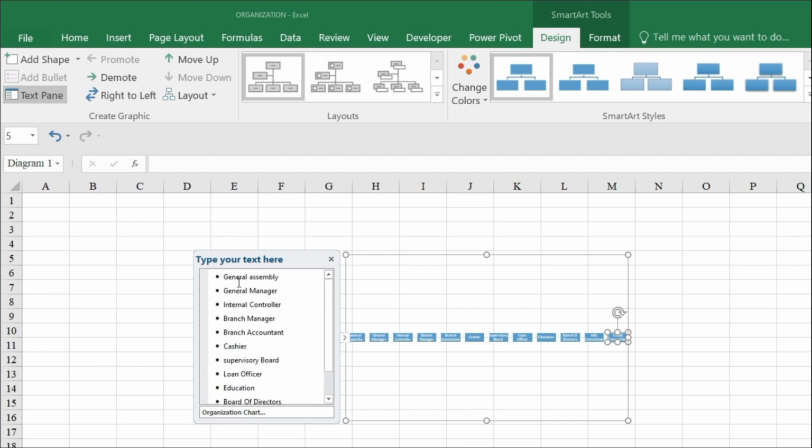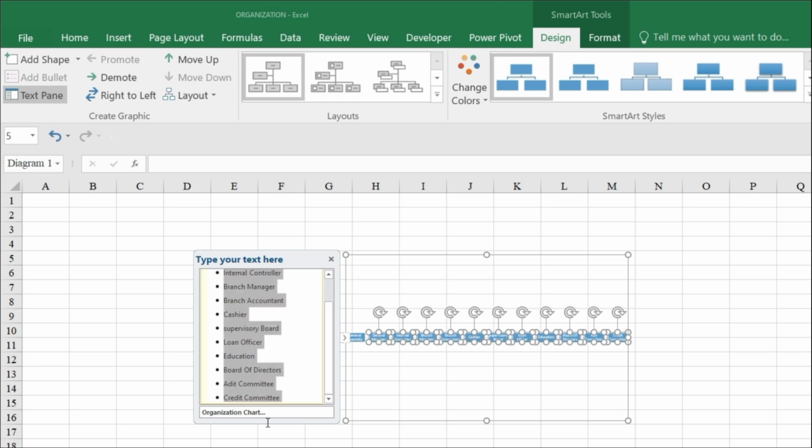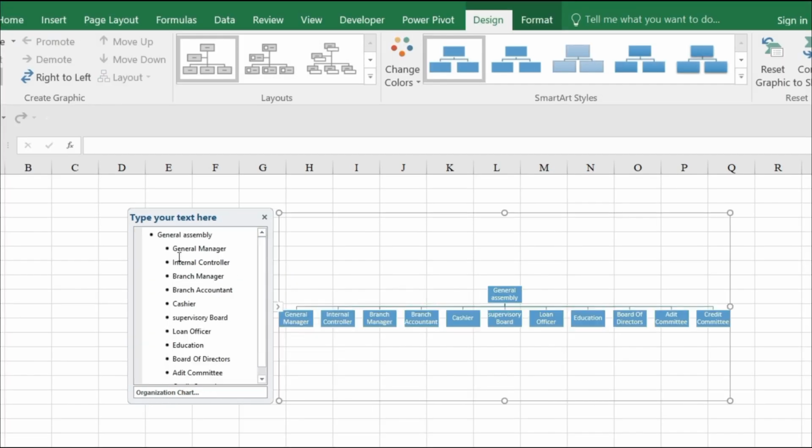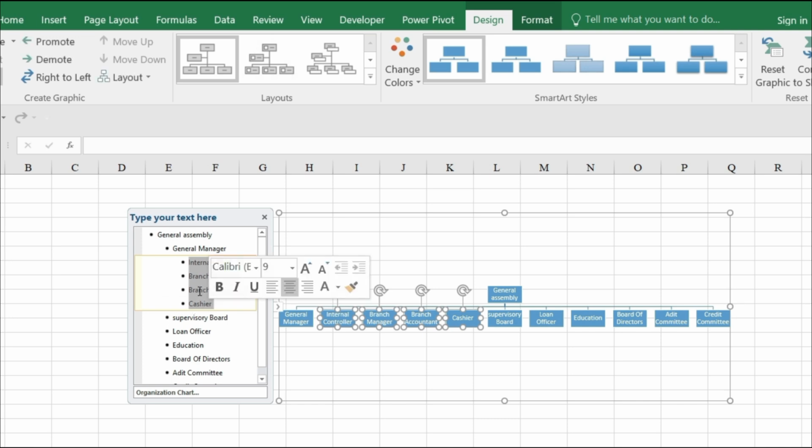We see that the General Assembly controls the activities of all these departments. So we select all these departments and press the tab key on the keyboard. From here, we see that the General Manager controls the activities of the internal controller, the branch manager, the branch accountant, and the cashier. So from here, we will select this other line of responsibilities and press the tab key.